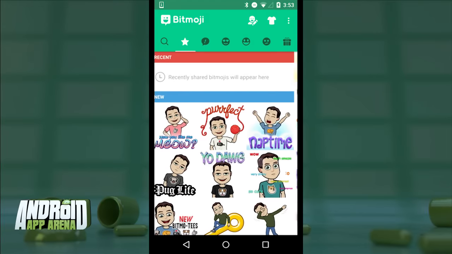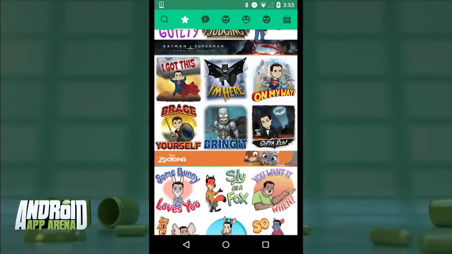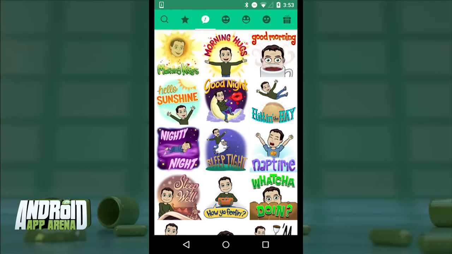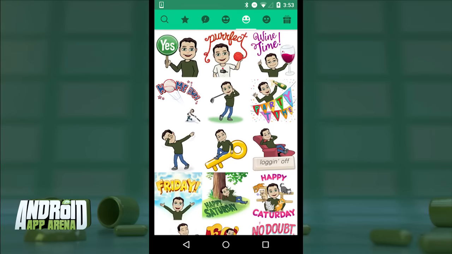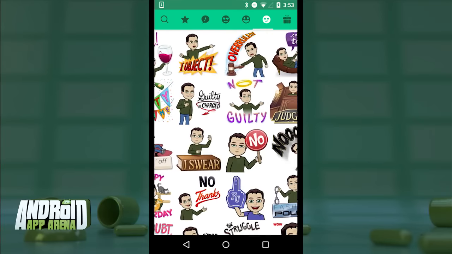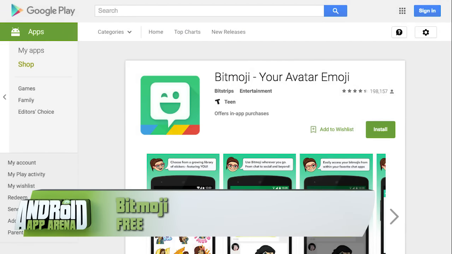Bitmoji also supports many chat platforms natively, so you'll just automatically find them in there. Now just bask in the glory that is a number of unique emojis starring, well, the digital equivalent of you, of which there are a ton, as you can see. One for every emotion. That's what it's all about. Bitmoji is free in the Play Store.